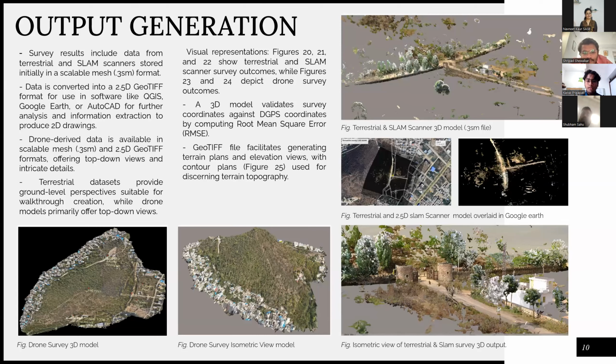The image on the bottom right is of the SLAM scanner survey. Even the brick lines are visible, so it can be used to detect cracks and other things. So its use will be that contractors, engineers, and other workmen won't have to go to the site for continuous evaluation of the site. It will save time. The images on the left are 3D models of the drone.